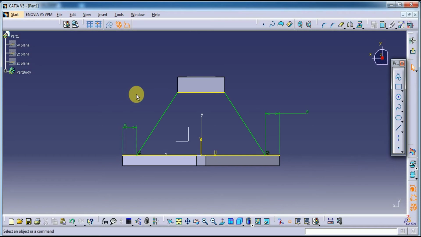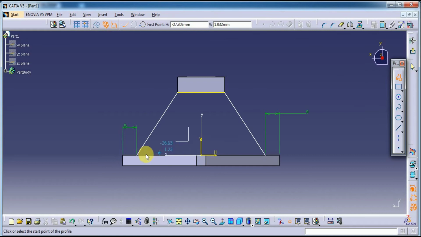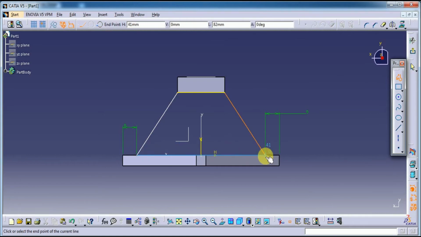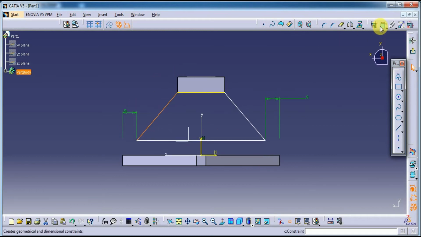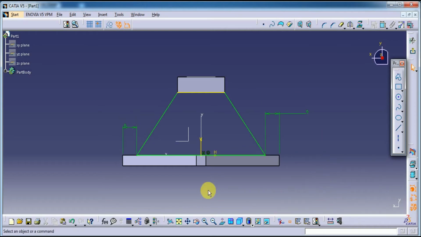Okay, so here I want to close the loop. Before that, I wish to delete these projected files because it gives an error. It means that it shows open loop. So okay, now this is closed loop. I want to constrain this line to this part. Okay, now it is fully constrained.